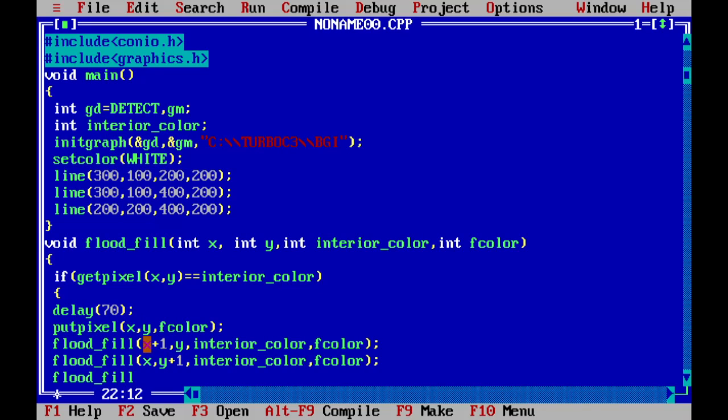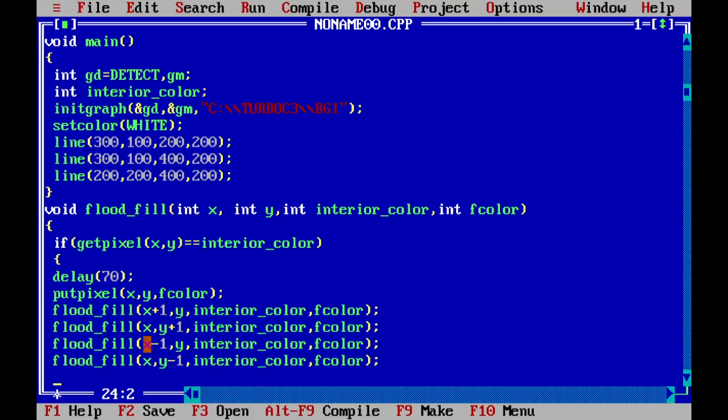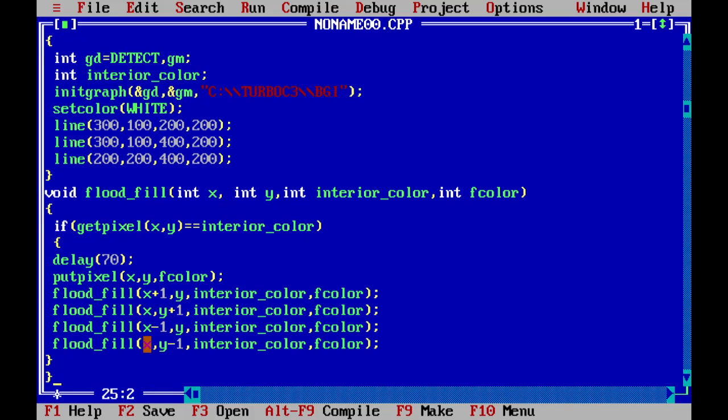Check third neighbor, x minus 1 comma y. This pixel is towards the left side of current pixel. Then next neighboring pixel, x comma y minus 1. This pixel is on the upper side of the current pixel. So close our function.